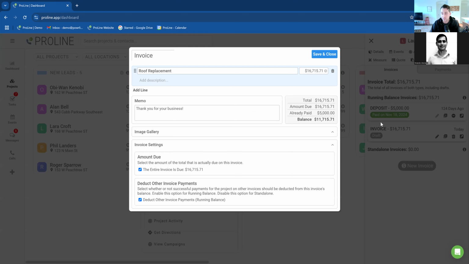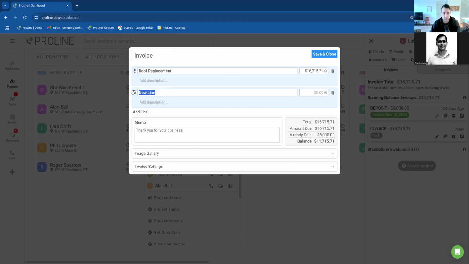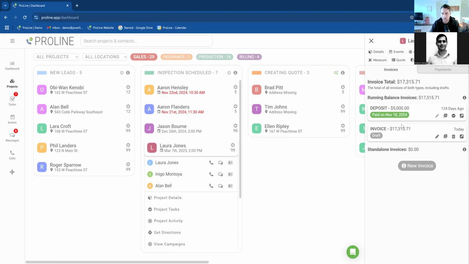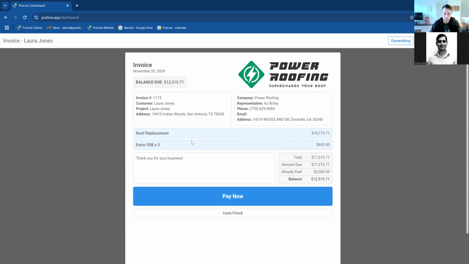And then the other thing too is if you had change orders or something like that, you can always add that too. So you could have roof replacement, and you could have extra OSB times 3, and you could say that's $500, or we'll just say it's $600. I honestly don't know what OSB costs today. So now you've added that on here as well.